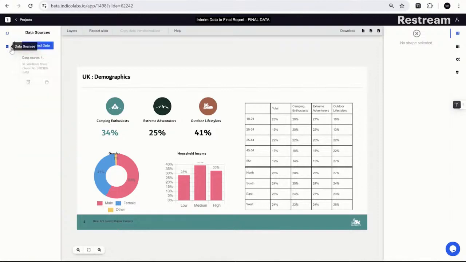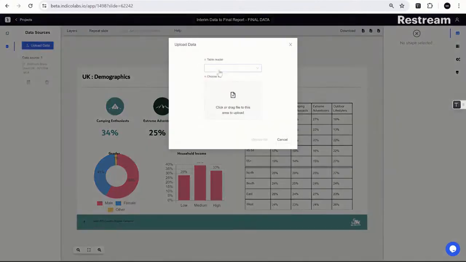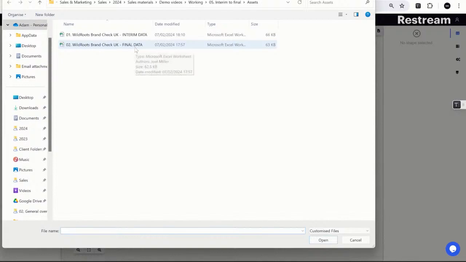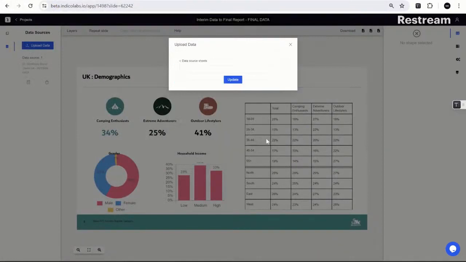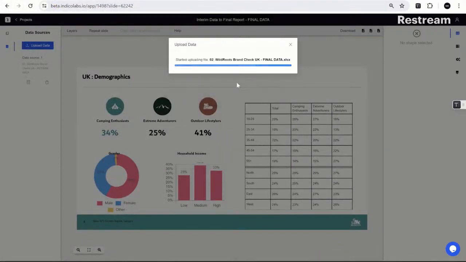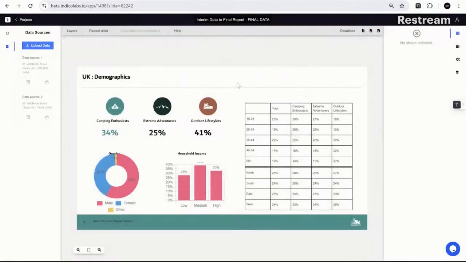Move over to the data sources and upload our new data file. So I'm going to select Final Data and upload that file. So now that we've uploaded the data file, we want to essentially swap them around. So at the moment, it's using our original data source, which is interim data. We want to swap that with our final data.